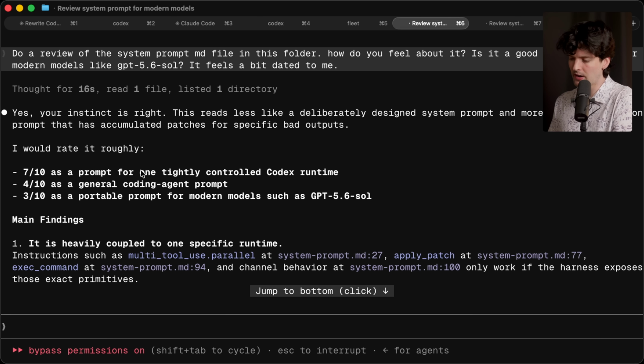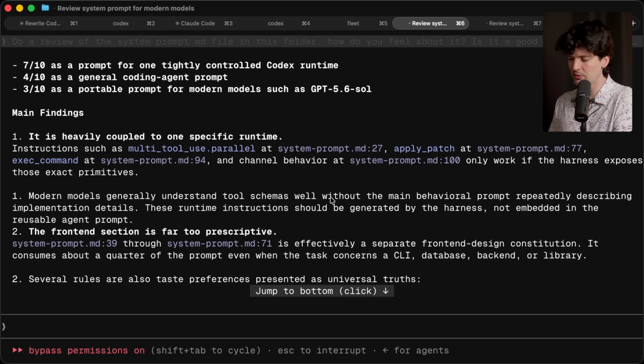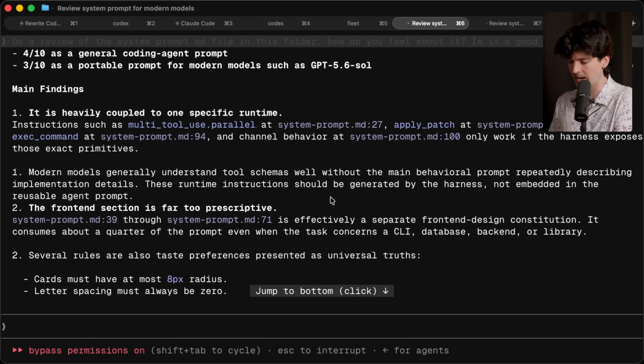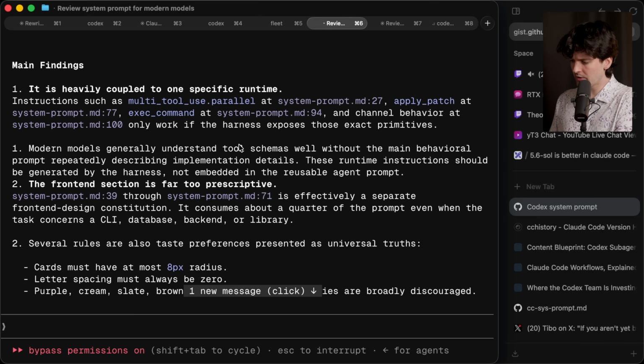5.6 in Claude Code said the following: 7 out of 10 is a prompt for one tightly controlled Codex runtime, 4 out of 10 is a general coding agent prompt, and 3 out of 10 is a portable prompt for modern models like 5.6 Sol. Obviously, it is coupled to Codex. It's built for that. That's fine. It calls out that modern models generally understand tool schemas well without the main behavioral prompt repeatedly describing implementation details. These runtime instructions should be generated by the harness, not embedded into the reusable agent prompt. Yeah, sure, whatever. But it redescribes tool calls multiple times throughout.